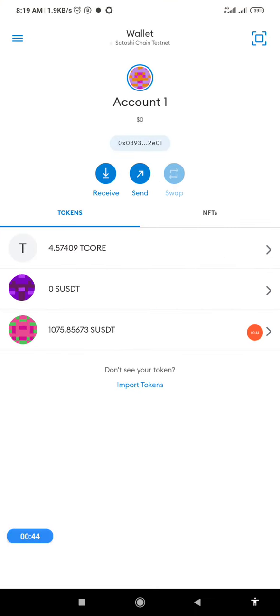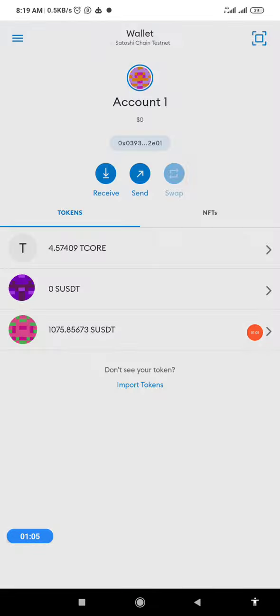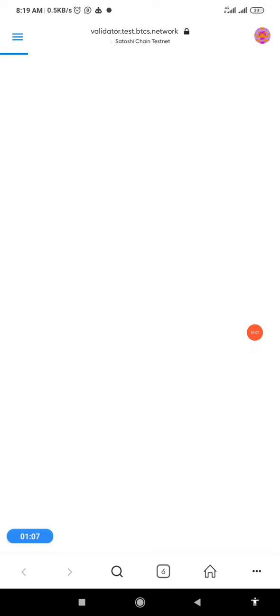When I go to MetaMask, I'll click on these three horizontal lines at the top left hand corner. Okay, this is it. So I'll click on it. When I click on it, I'll select browser. Okay, then give it some minutes to load.